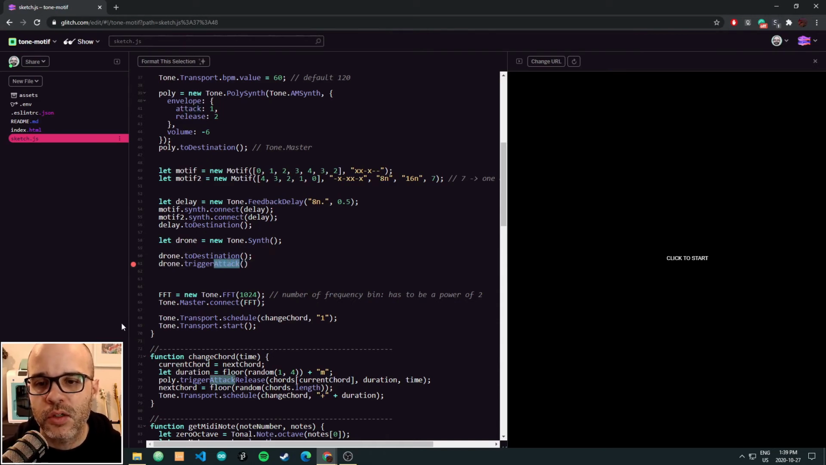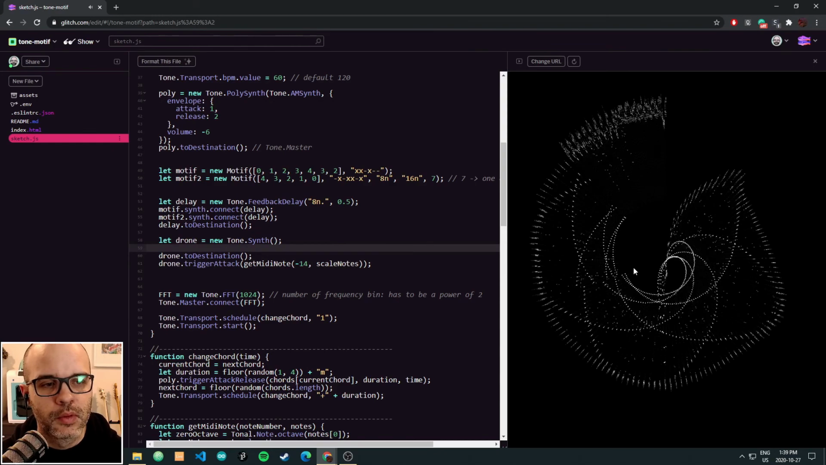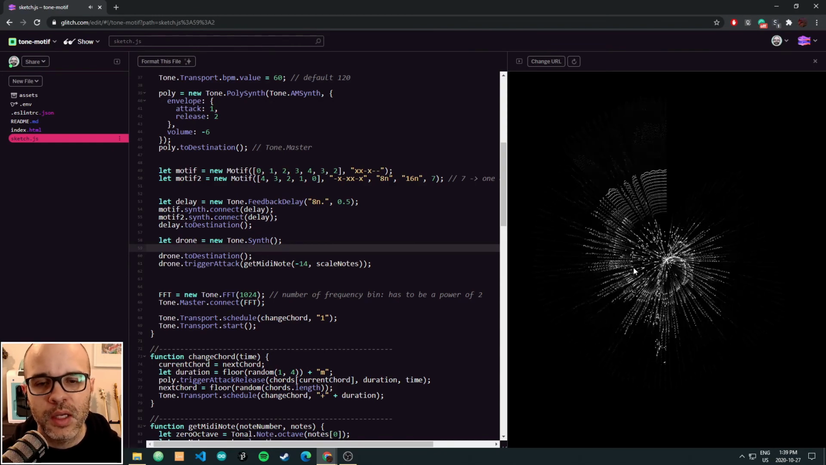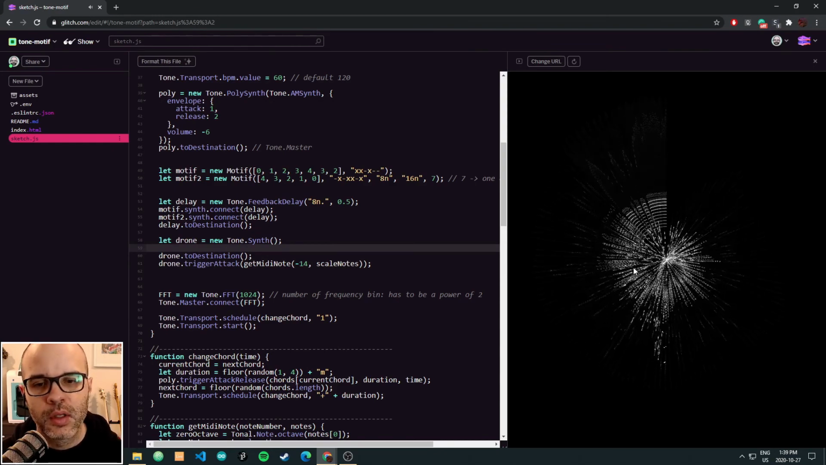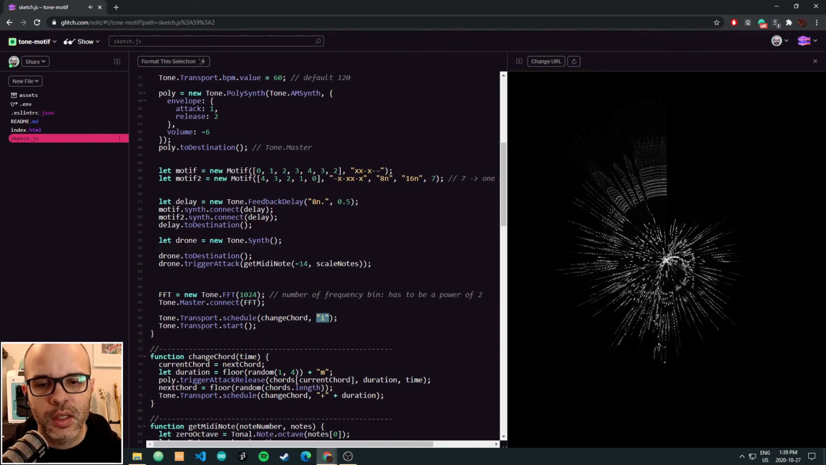Whereas normally we would say trigger attack release to trigger the attack and release cycle. Here we're just going to trigger the attack. And we're going to get a MIDI note number -14, so 2 octaves down based on the scale notes. So that's going to take the first note in the scale, take it down 2 octaves. So that sounds like this. You can hear at the beginning, you hear the drone before the other elements start, right? They are delayed by 1 second.